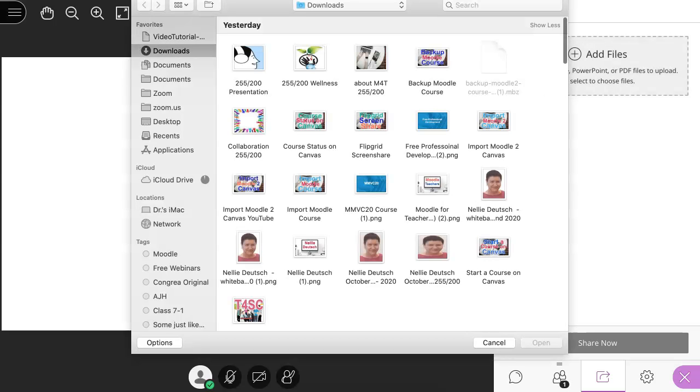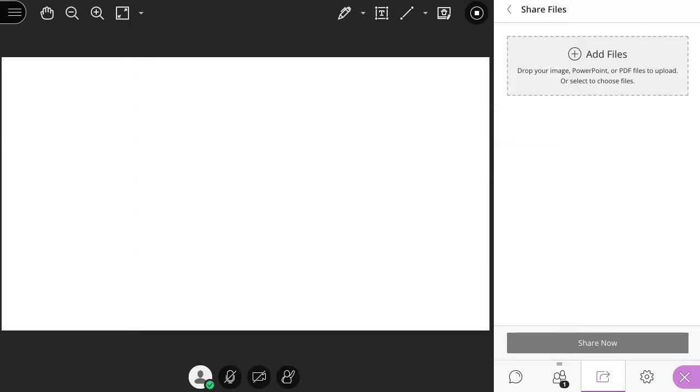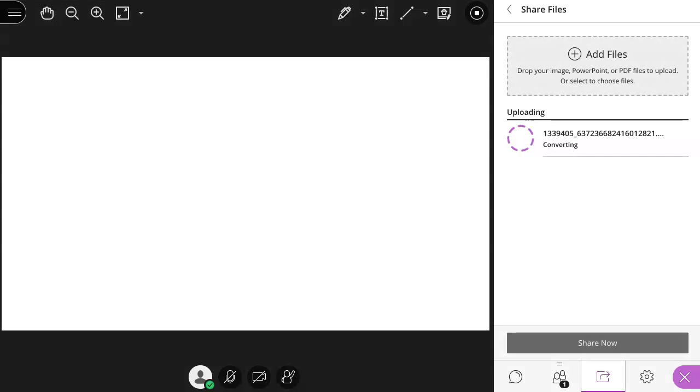It's really, really amazing. I think that, let's see if we can get a PowerPoint here. There we go. So, okay, as you can see, it's converting. This may take a little bit of time. You might want to do this in advance, to save time, of course. Okay, so that the conversion can be done before the class starts.